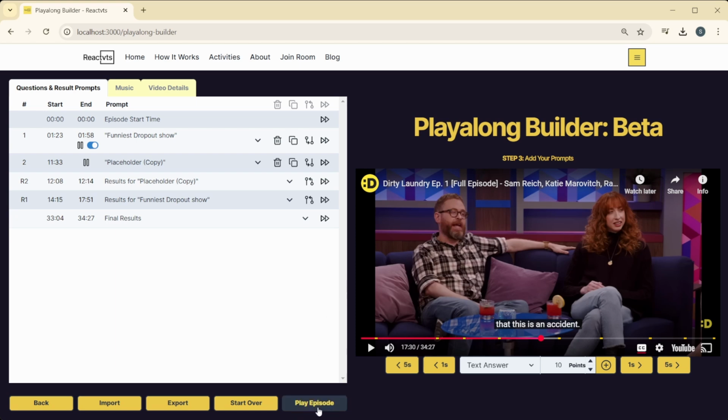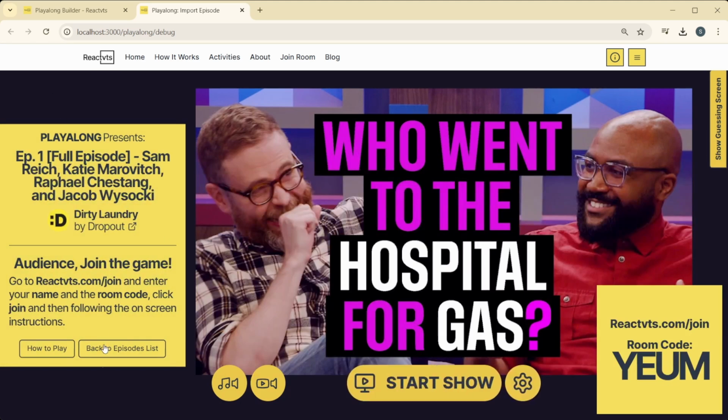And then the other option is you click on Play Episode. Play Episode is going to open up a new browser. It's going to fill in all the information on the left. It will automatically pick your thumbnail, and then you can click on Start Show to actually test it out. When you're in debug mode, there's a few little things that are different than playing on the live. When you skip forward to the next prompt or result, it skips right to that. There's not a 5-second runway to get to that location, so it's a little bit faster to debug. But otherwise, it's an actual episode that you can play.